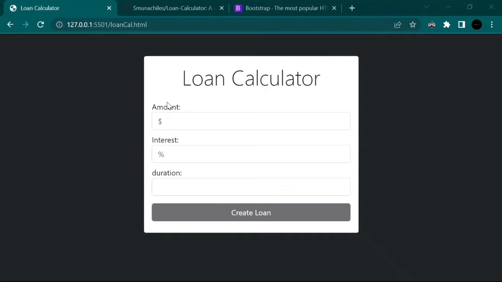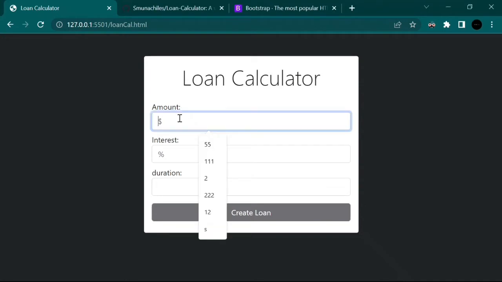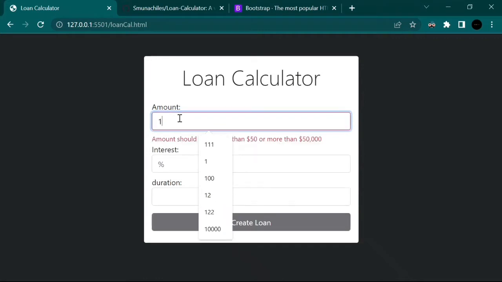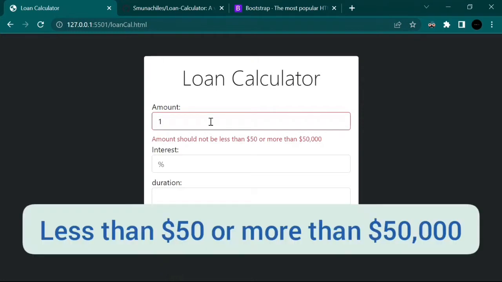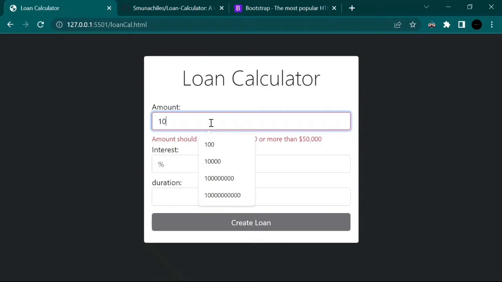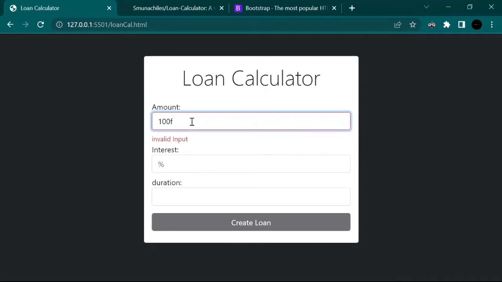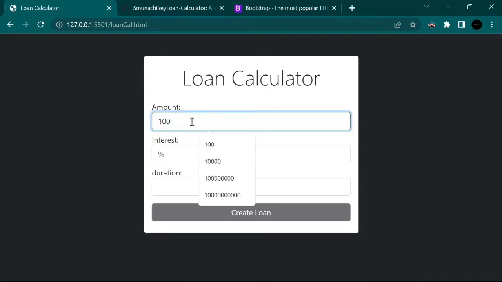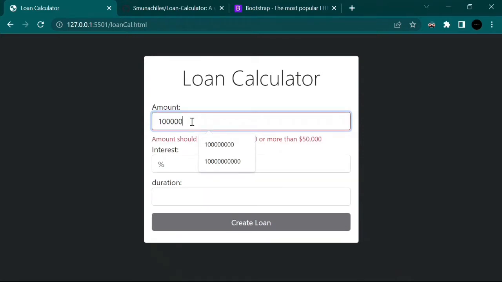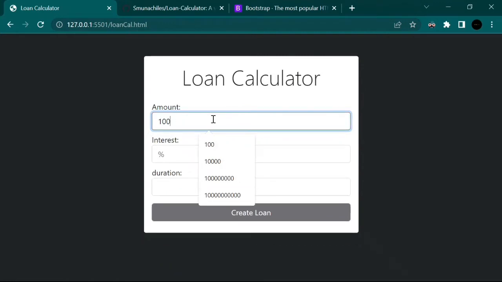And let's just use this so that you can get the feeling of how it all works. Once you start typing, as you can notice, it starts throwing an error. Amount should not be less than $50 or more than $50,000. If we exceed an amount that is greater than $50,000, you can notice the borders are now red, which means error. If you enter any character that's not a number, it says invalid input. If you enter any number that is greater than $50,000, it will pop up an error.